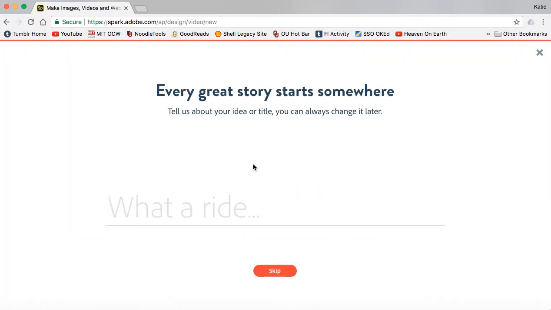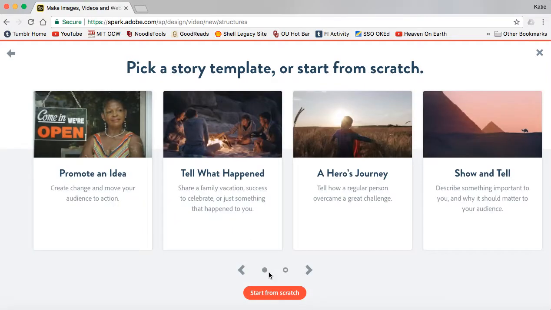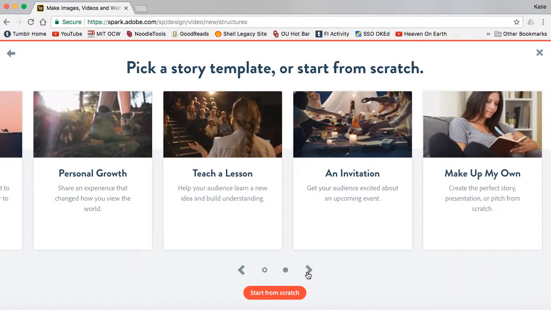The first thing you'll be prompted to do is put in a title. And click Next. The next screen you'll see is a group of templates that you can use to create your video. Each of these templates has some prompts in there to help you put something in your video. If you don't want to use these prompts or these templates, you can go right here to make up my own, or down here to start from scratch. I'm going to start from scratch.